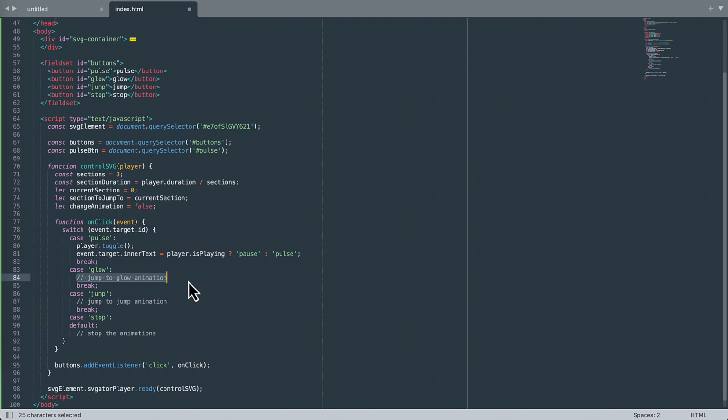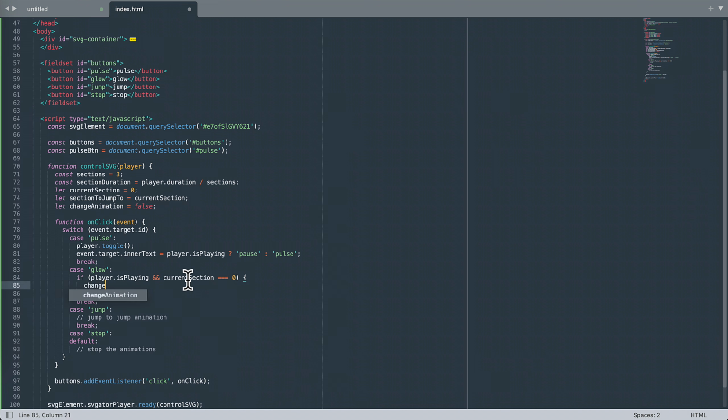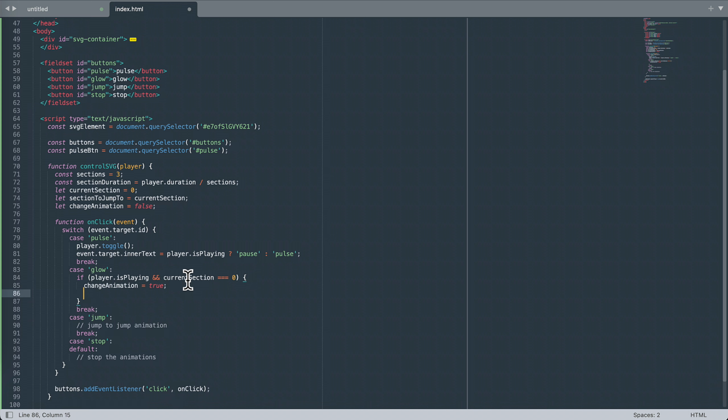If the button is the glow button, we check if the animation is playing. And we also check if the current section is the default animation. So, current section is the very first one. And if both of these are true, we tell our code that the animation change is pending. And we set the section to jump to be the glowing animation, which is the second animation.